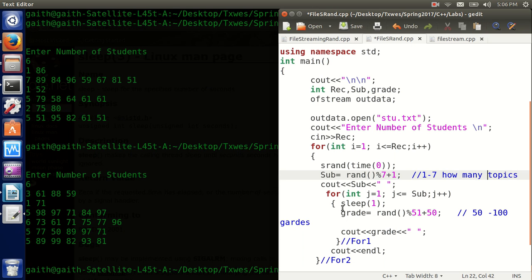7 times, and I'm gonna have the sleep on 7 seconds. So this is gonna take about 7 seconds. Grade equals rand, and I'm gonna generate 7 random grades. I'm gonna output them to the screen. Then it's gonna loop back again. Third student, it's gonna be 1 subject, 1 grade generated.